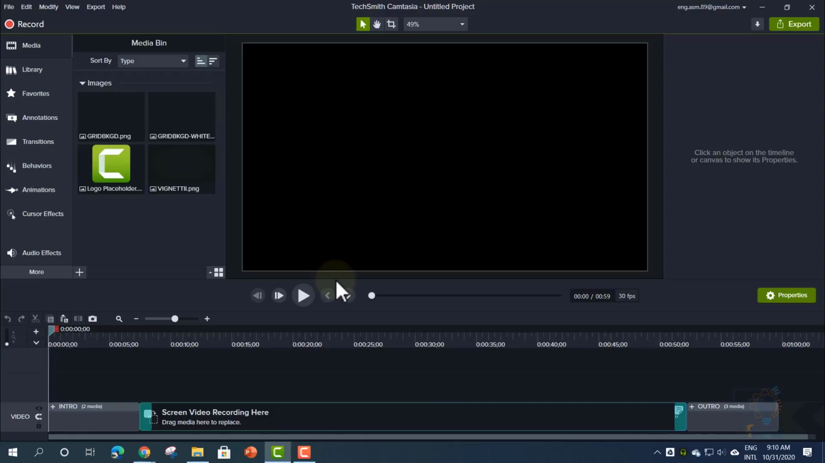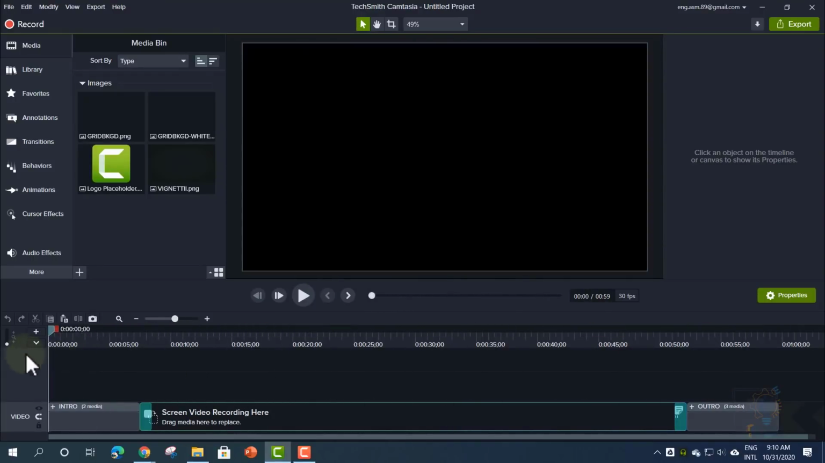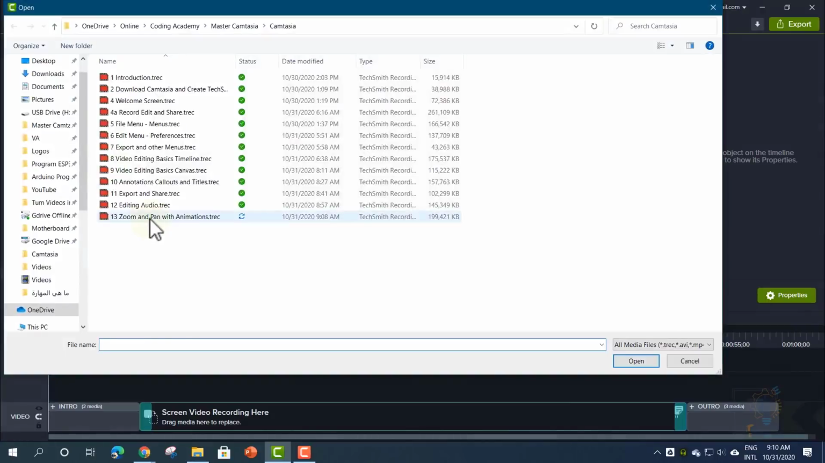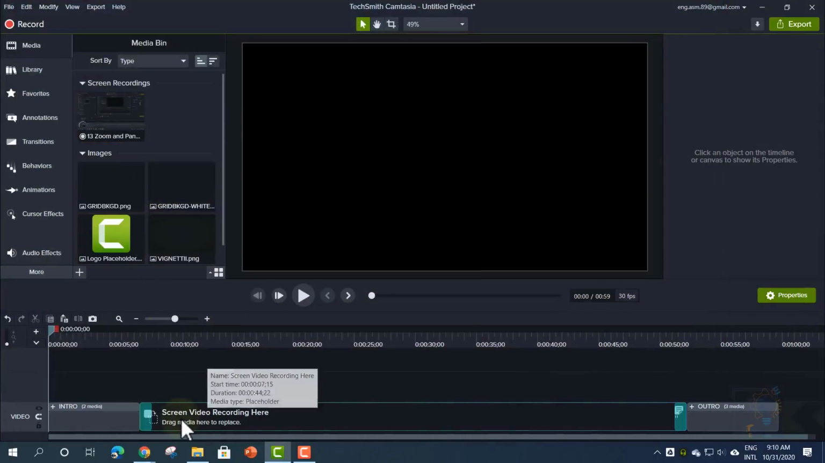Now, as you can see, this is the template and we already have things on the timeline, and we have an intro and outro, and this is the screen video recording. Now let's import a video recording right here. Now, as you can see, this is the placeholder.